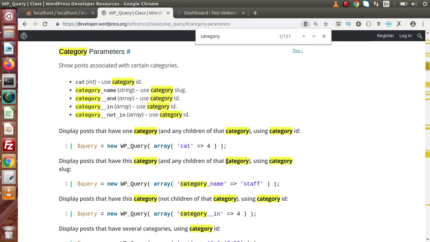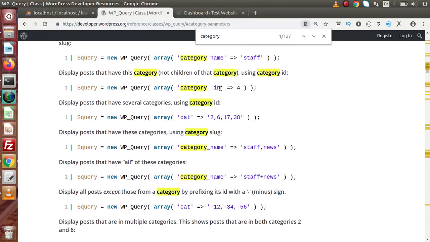So inside this category, as we can see, here we need to pass category__in. Inside our WordPress setup, let's say that we have 50 categories, but I want some specific categories to be listed. So simply use category__in as a key, and we need to pass the IDs inside this array format.